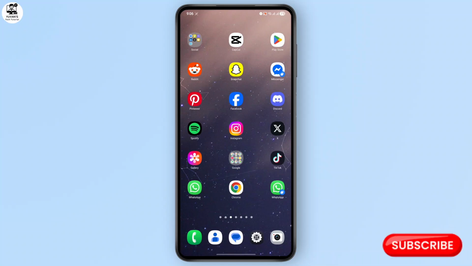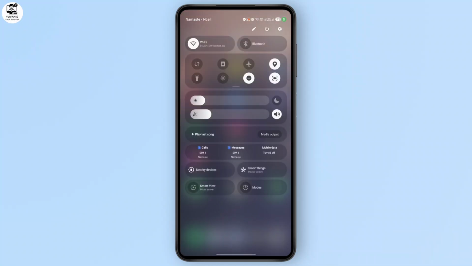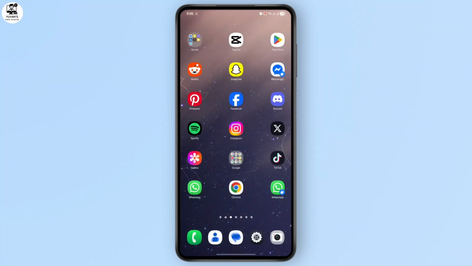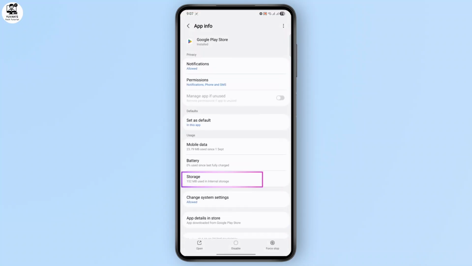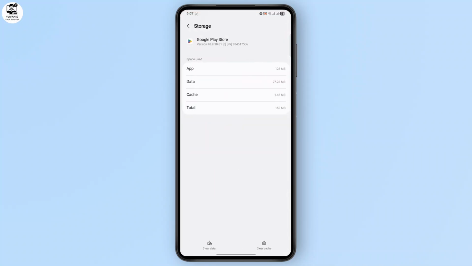First thing first, you want to go ahead and check your internet connection. You can switch between Wi-Fi and mobile data to see which one works better. Then once you have done that, you can clear your Play Store's cache. Long press on Play Store, tap on the I button. Now from here, go over to storage down below. Tap on clear cache at the bottom.